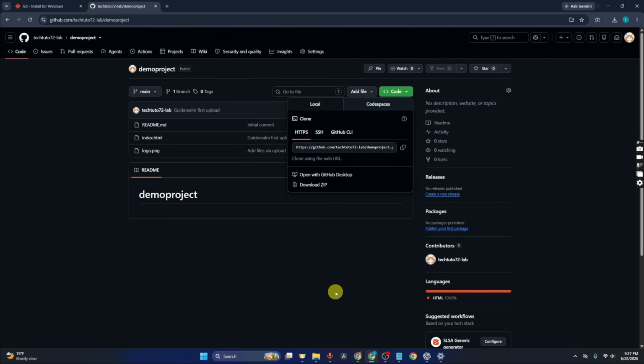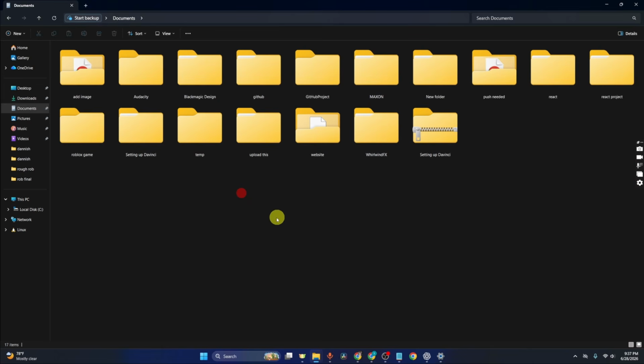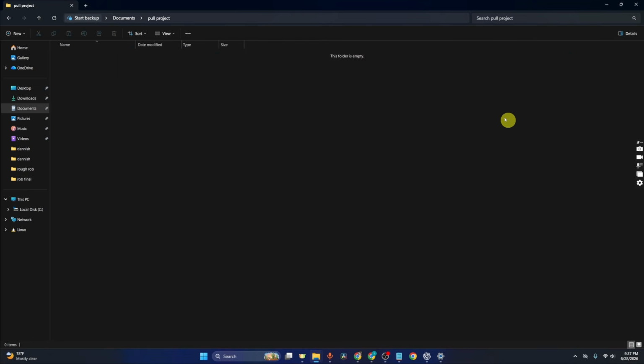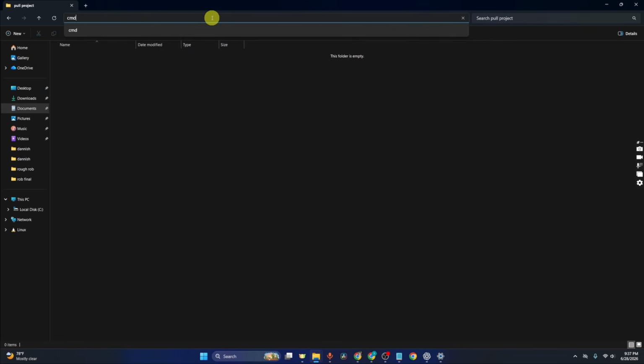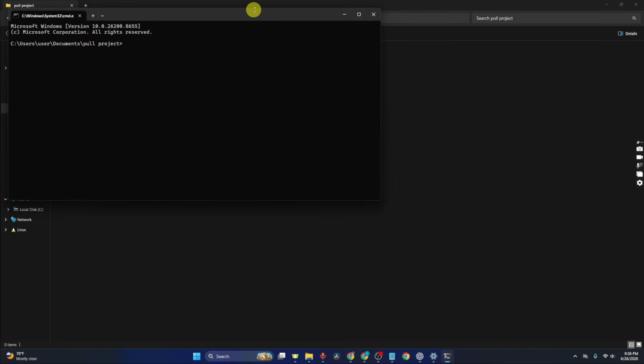Now just go ahead and go to your file explorer and navigate to the folder where you want to store or pull your project. So in my case it's going to be this particular folder, so I'll just right click and choose to create a new folder and name it something like pull project. After that, go inside the folder and go to the address bar and click once and type cmd to open command prompt inside this particular folder.